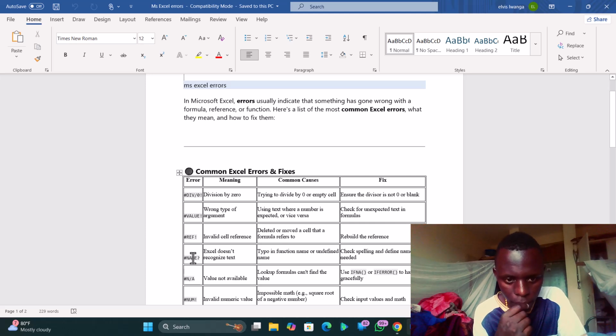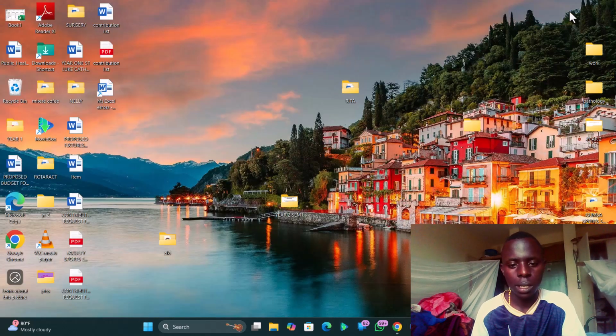#NAME?. So Excel doesn't recognize the text which you are using, for example, a mistyped function name or undefined name. Check the spelling and defined names. If, for instance, you apply a wrong name for a given function, especially for those who enjoy using functions.